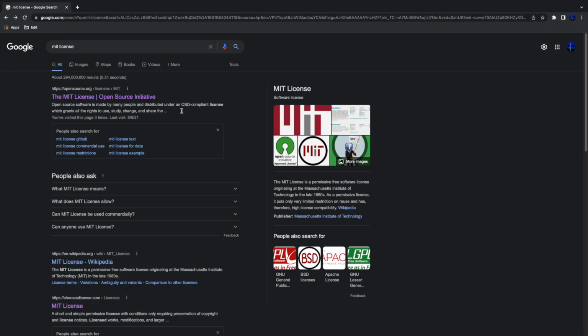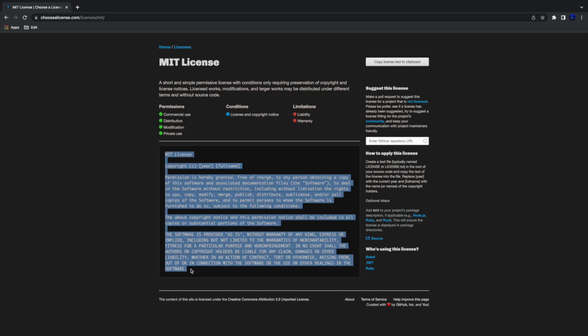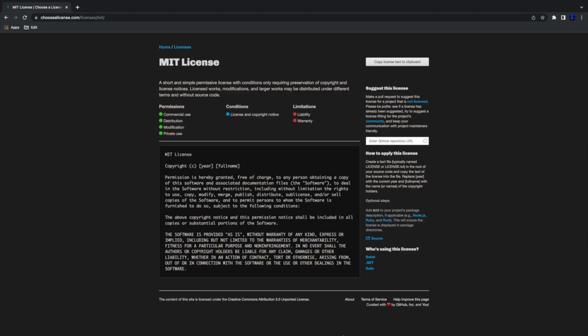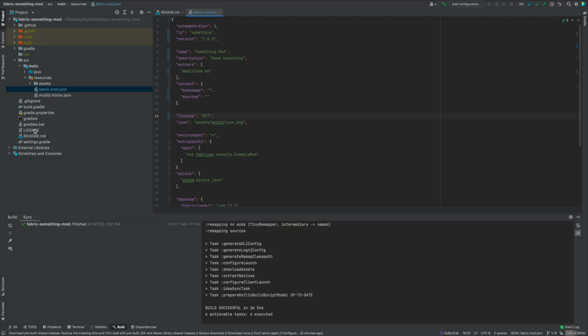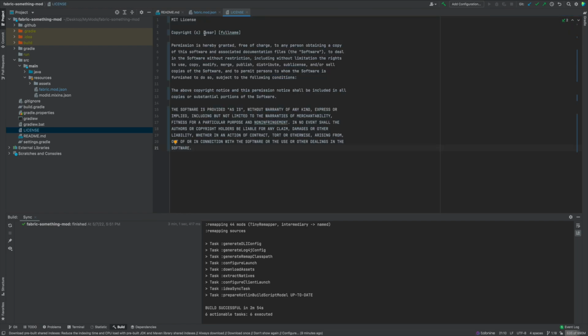So in here, you want to click choosealicense.com, and this is a really good spot to just take this and copy it, like just do Control C or Command C. Then you want to go in here in your files. There should be a license, and you should highlight all of this, do Control A or Command A, and Control V. Then for the year, obviously put the year you're making this in. I'm going to put 2022 because that's the year at the moment.